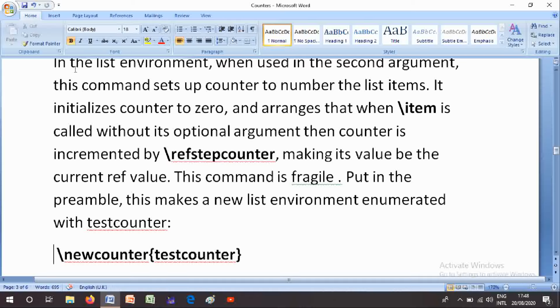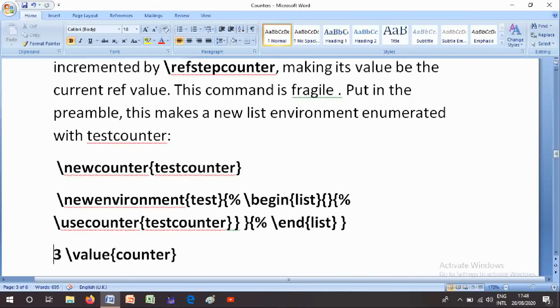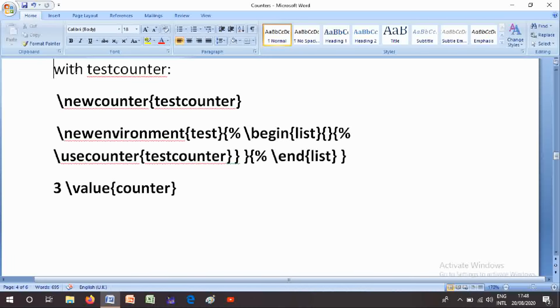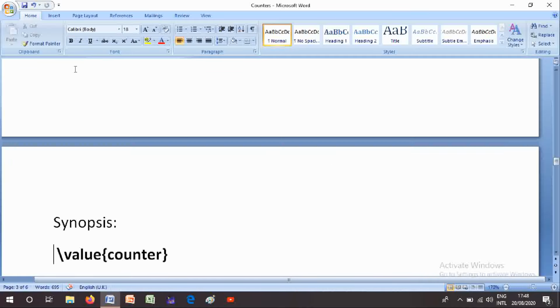This makes a new list environment enumerated with testcounter. \newcounter{testcounter}, \newenvironment{test}{%, \begin{list}{}{%, \usecounter{testcounter}%}}{%, \end{list}}. Number three is \value{counter}.